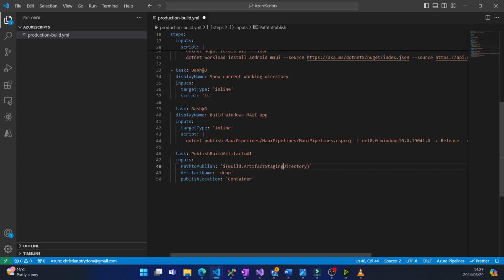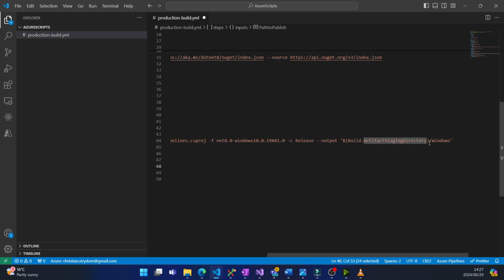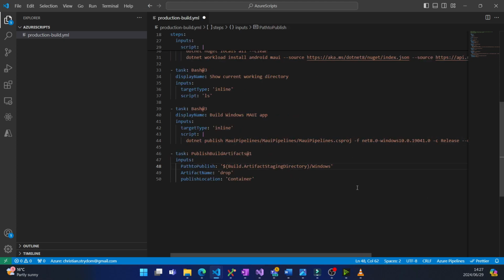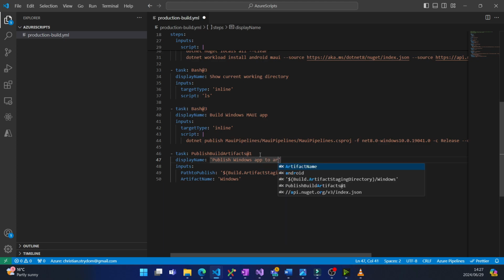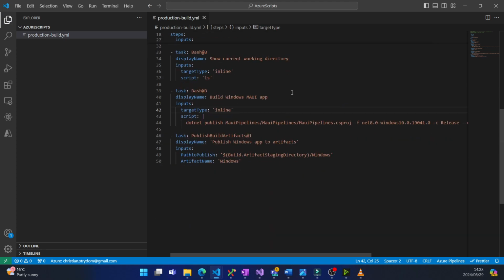Great. So by default, this is exactly where it's pointing towards, the path to publish: the artifact staging directory. But we created our little subfolder in there, so we actually want to be publishing from that folder. And then it asks you, what do you want this artifact to be named? So I'm just going to call it Windows, since it's our Windows build. And you don't even need this since it's already container by default. So nice and short. We might also just want to add a display name over here called publish Windows app to artifacts. So we can save this.